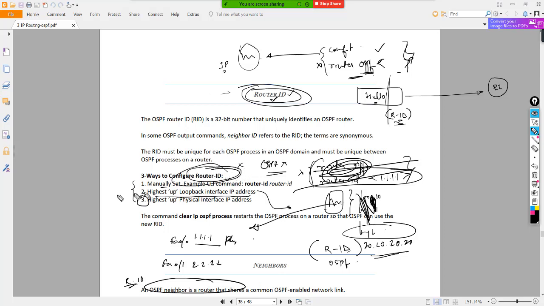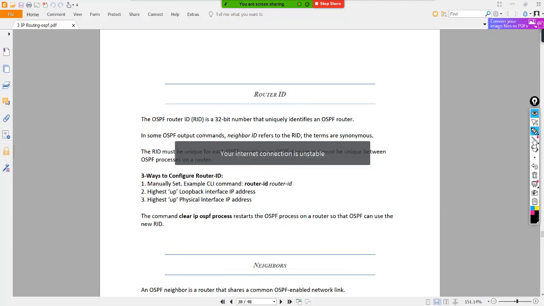And to get the router ID, you have various ways. You can configure it manually. Let's say you don't have anything manually configured, your loopback can be automatically considered as the router ID. Let's say you don't have a loopback, you have physical IPs, the highest one will be used.